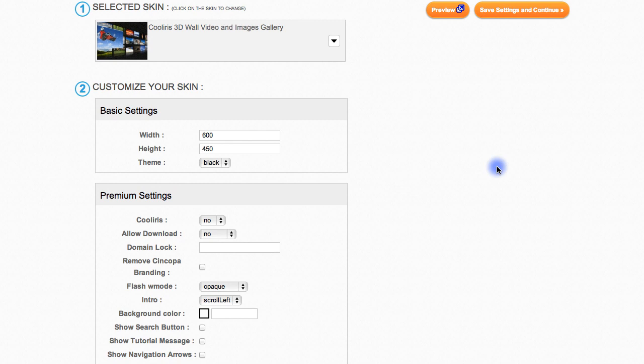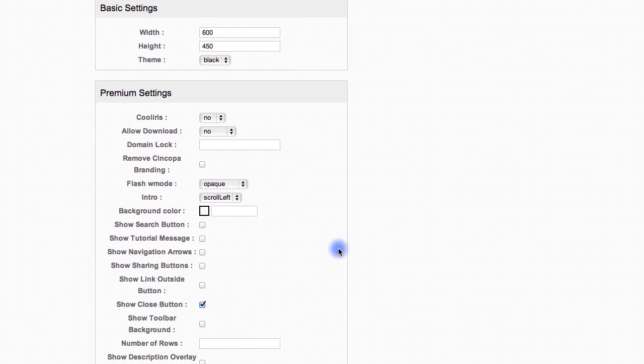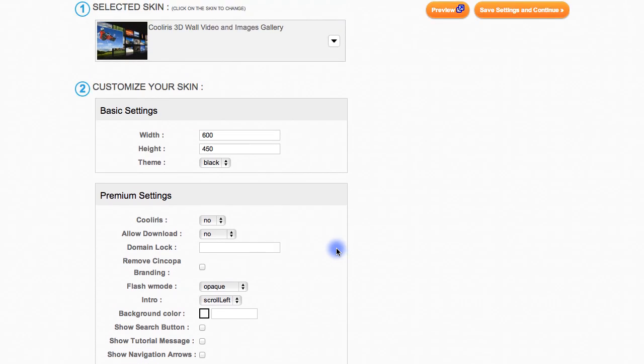Now on this page, I have the option to change some of the appearance settings for the skin that I've chosen for my gallery. So the basic settings here allow me to change the width and height options as well as the background theme, but the premium settings give me a few more options for full customization. The other great thing about the premium account is that all Cincopa branding is removed from the gallery when it's displayed.